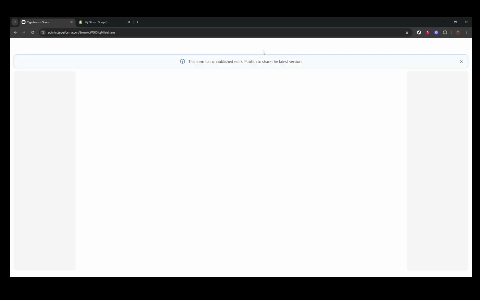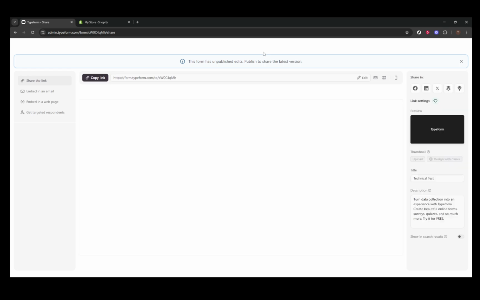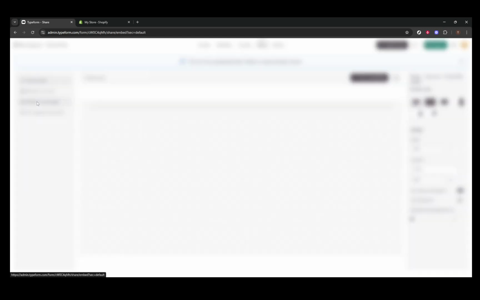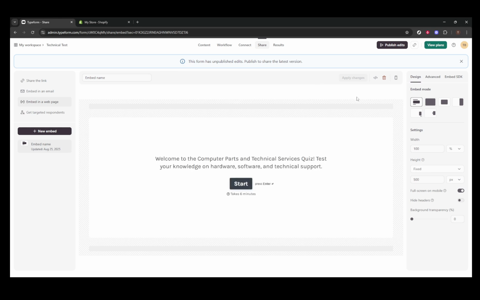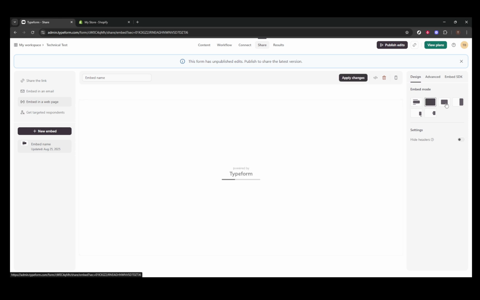You'll find that Typeform offers various types of embeds: Standard, which places the form inline on the page; Full Page, which allows the form to take over the entire screen; and 3 pop-up options: Slider, Popover, and Side Tab, which can be particularly effective for drawing attention without being too intrusive.